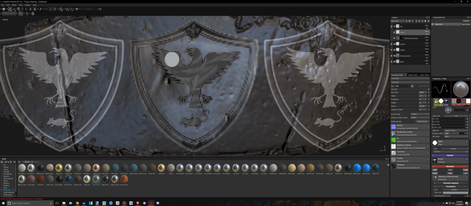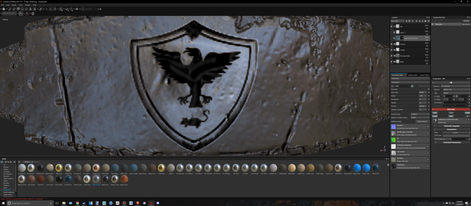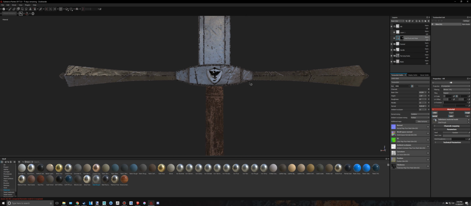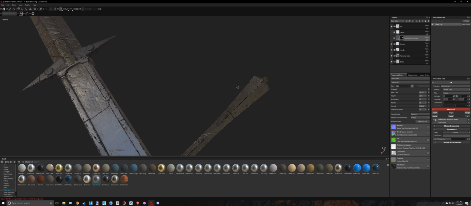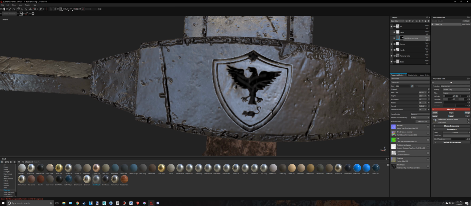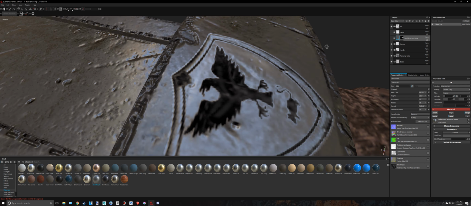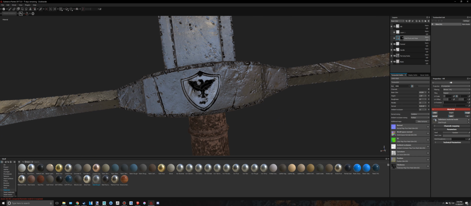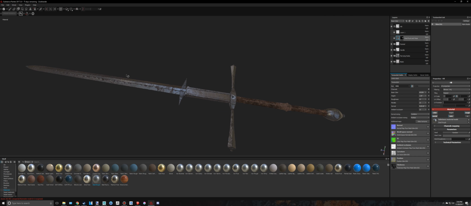But anyways, let's see how this looks. That actually looks pretty cool. I think it fits quite well in, to be honest, and I like it a lot. Yeah. So, I think that's it for texturing.